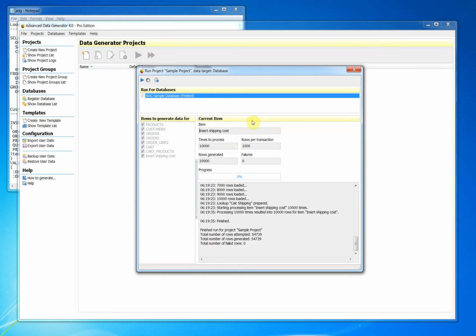Take a look at the documentation and this comprehensive how-to section, and you will know how to generate data for your specific purpose.